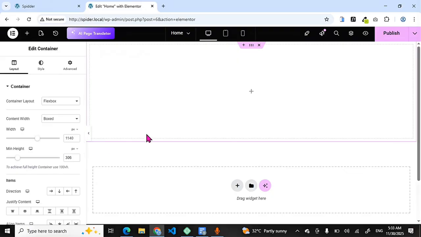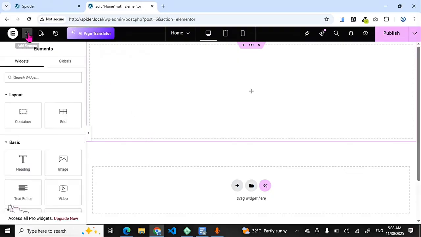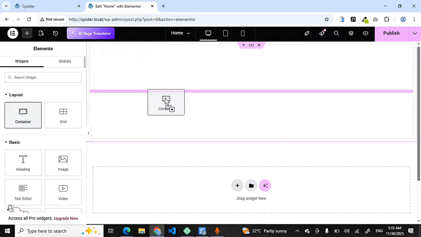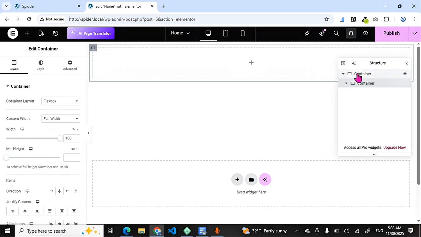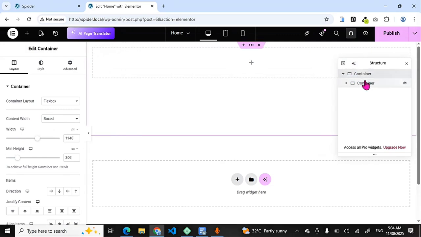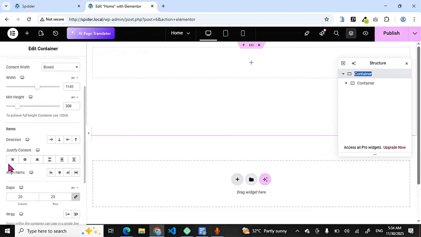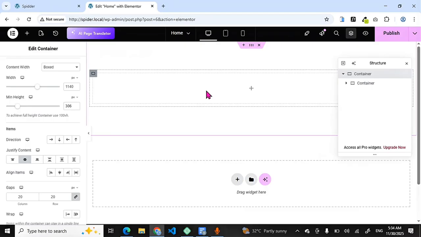All right, so the next thing you want to do is to come over to add elements and drag in another container. All right, so this is the other container. We want this inner container to be at the middle. So for us to do that, come over to structure and click on the first container. With this first container, we can control the arrangement of this second container. So click on this first container, come to layout and come to justify content, then click on center. As you can see, we now have the inner container at the center.